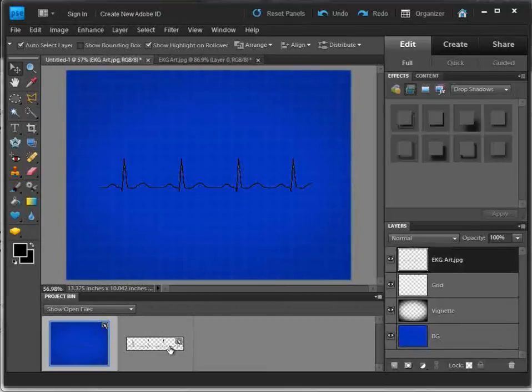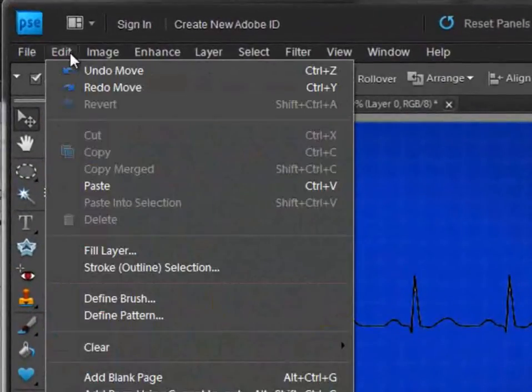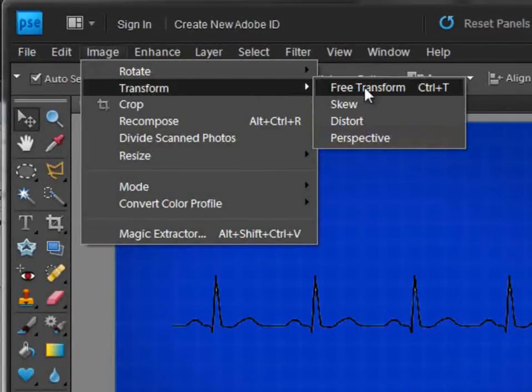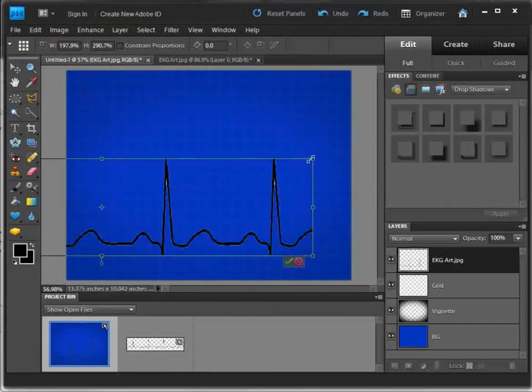Okay, so I want to resize the EKG here. And to do that, we're going to go ahead and transform. So we're going to go ahead and do Image, Transform, Free Transform, or Control T or Command T. And I'm going to make this quite large. I just want one EKG.